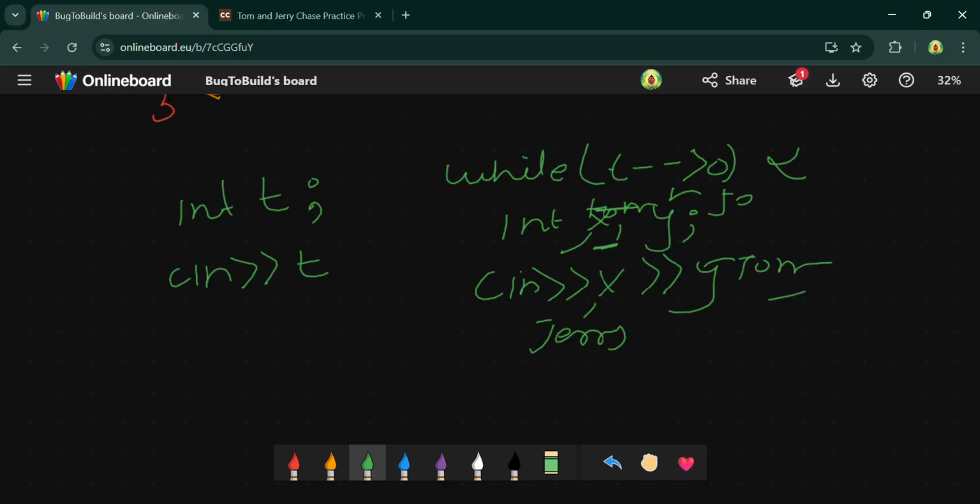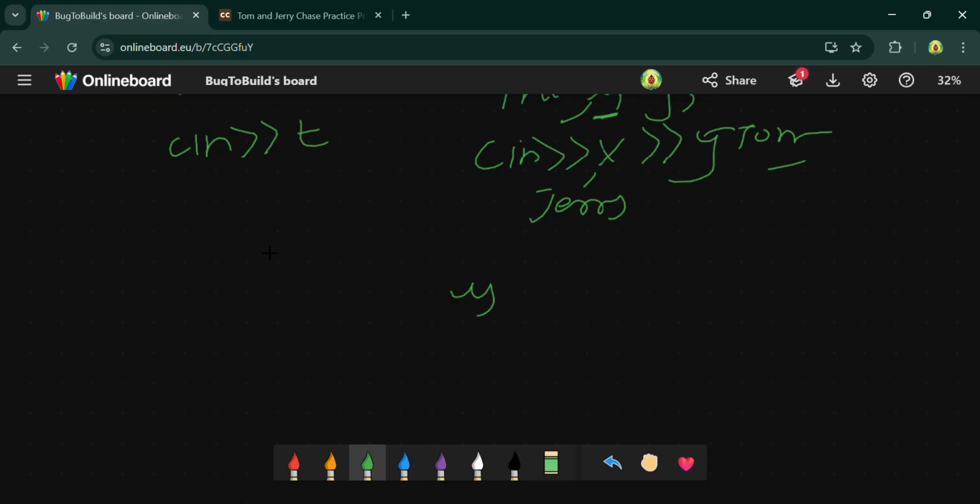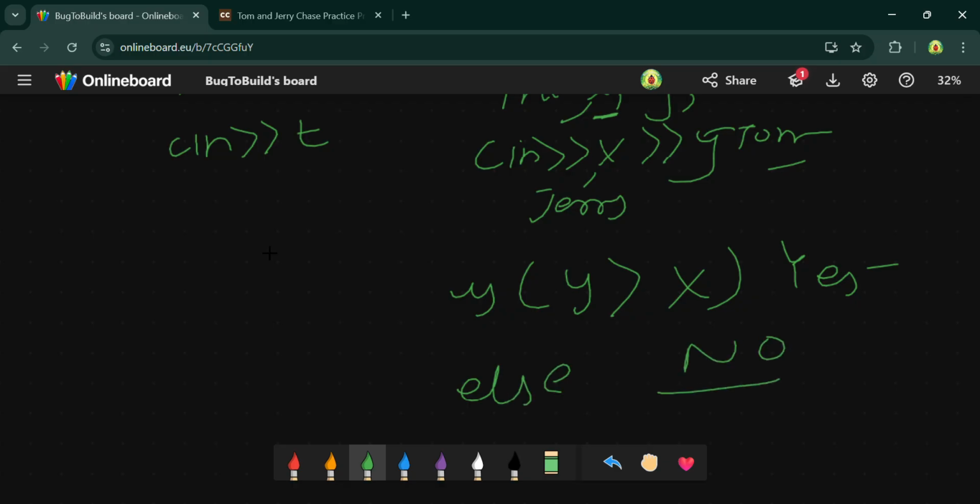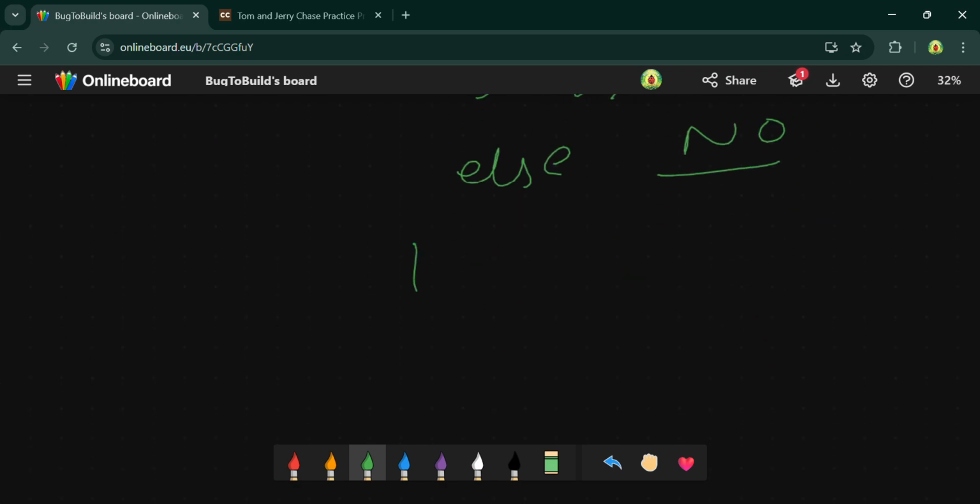Then you just have to check if y is greater than x. If it is greater than x, you just have to print yes, else you have to print no. I hope you understand the code.